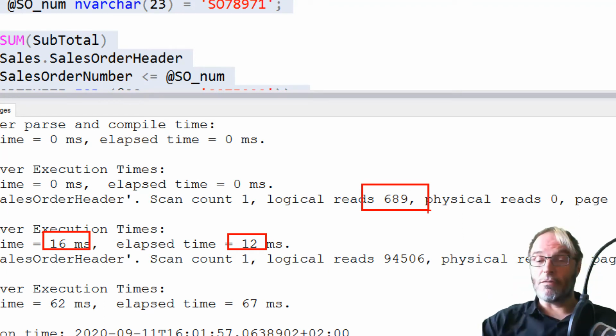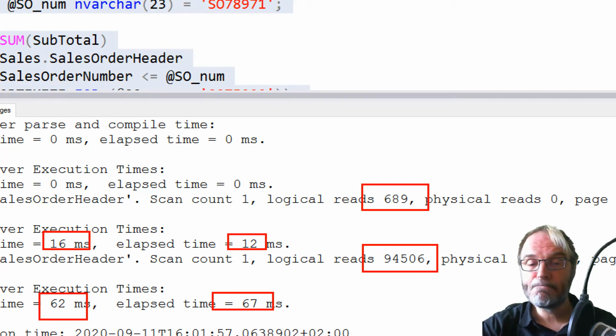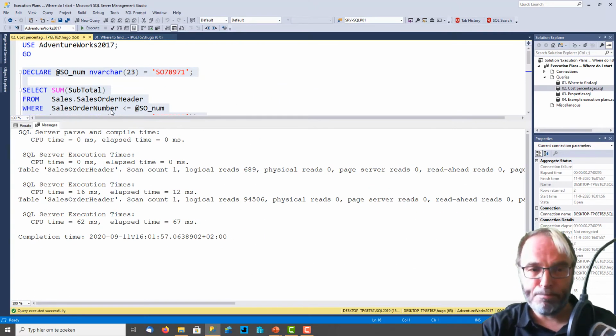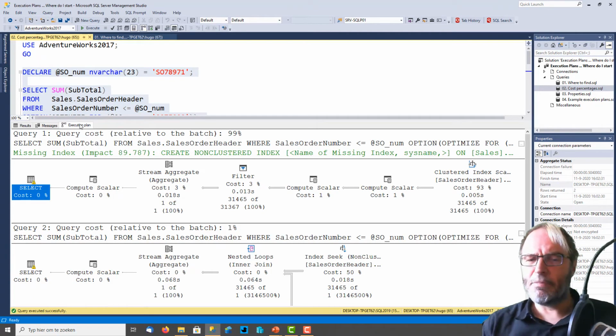And I made it faster, right? Because now it took 67 milliseconds elapsed time, and it did almost 100,000 logical reads. That's not faster. Oops. So what's going wrong here? Let's look at the execution plan one more time, and I'll show why these 99% and 1% are so misleading.